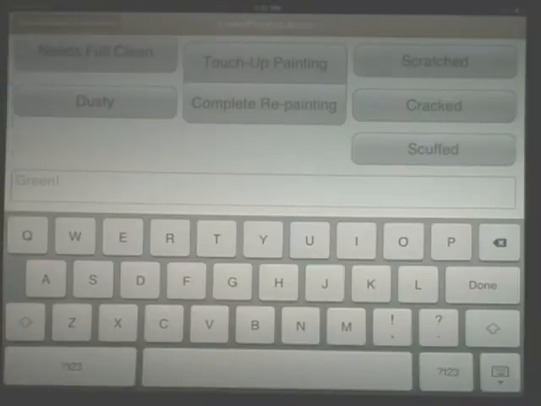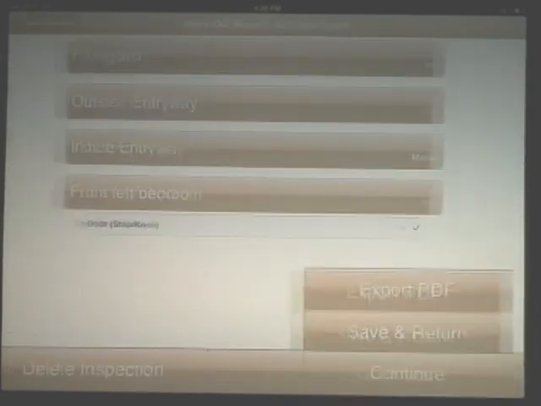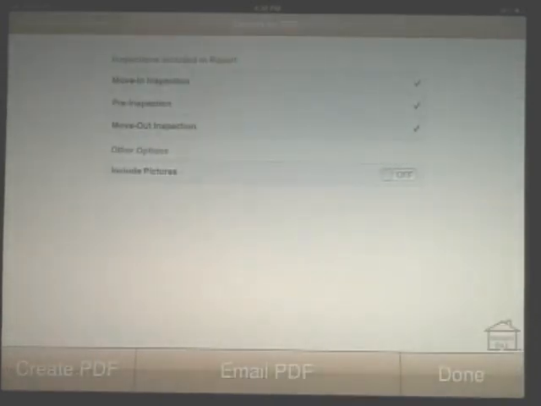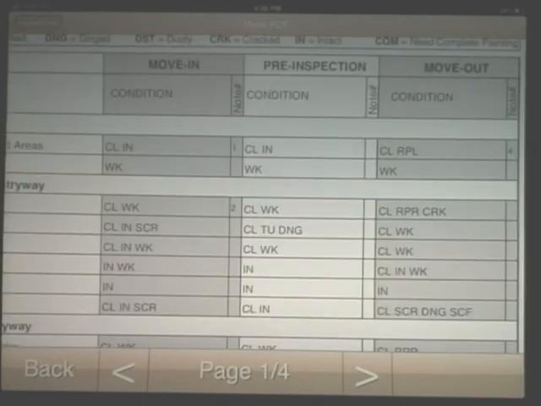And again, only the items filled out on the move-in inspection will carry over through the pre-inspection and on the move-out. Hit Continue when you're finished. Then go ahead and export the PDF. You'll have options to select which reports can be included, and if you want to include the pictures. Then hit Create PDF. Go ahead and view it, and notice all 3 inspections on one report.